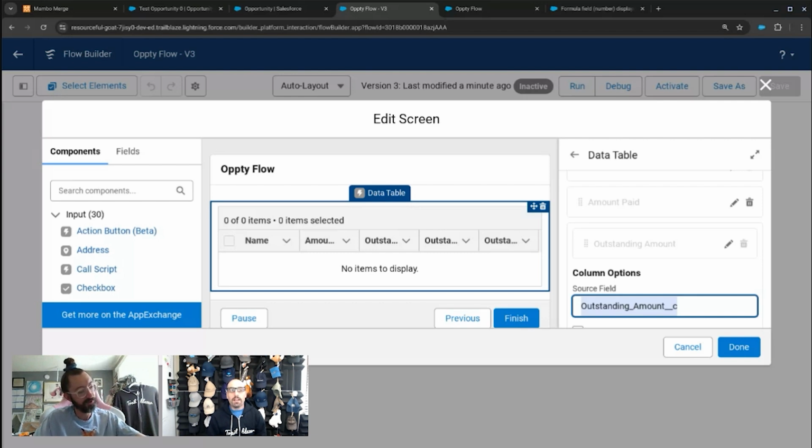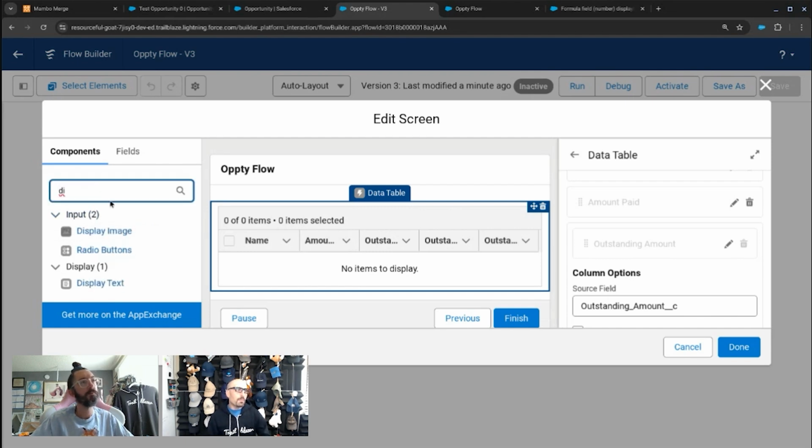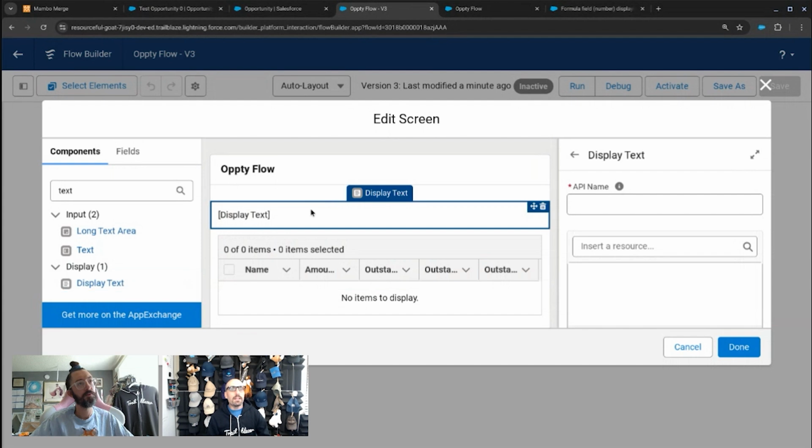No, so that's the thing, because the data table is limited, and flow is limited on the types of things that we can interact with. If we're just talking about a single field, let's just do text. If we're just talking about a single field, it's very easy. It's very easy to output whatever you want here.